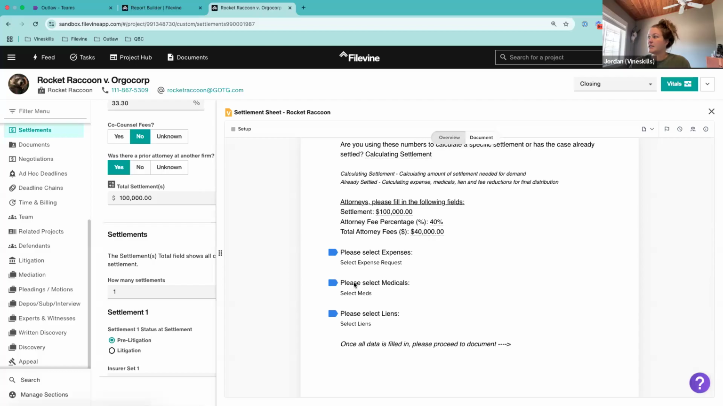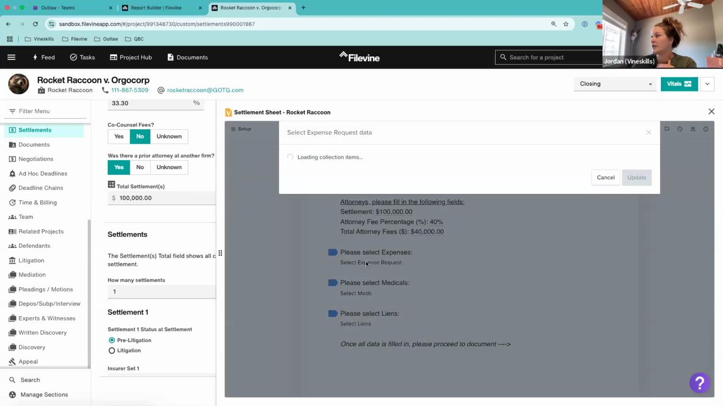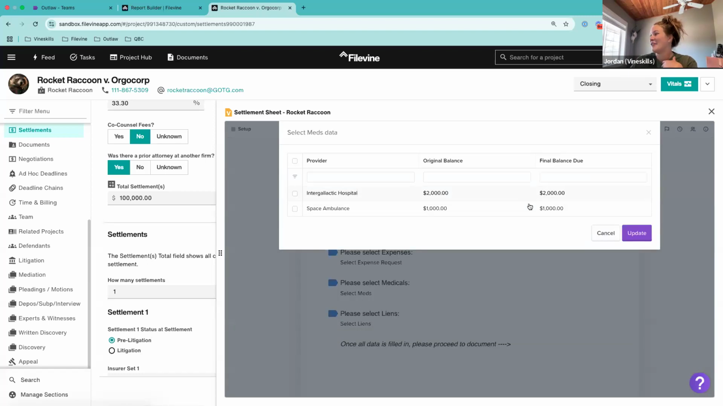And what makes it really nice is that, like I was saying before, that old section that Filevine had, you could enter your expenses and you could enter your meds, you couldn't enter your liens, but you also had to enter them manually, and that takes time. So instead of entering them manually, we can just come over here and we can pull in information if we have any. There we go.